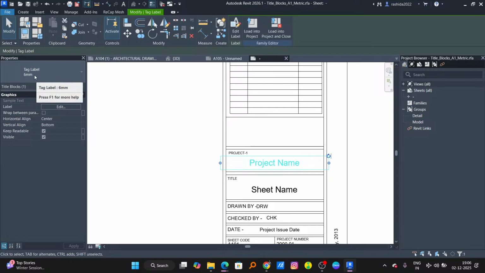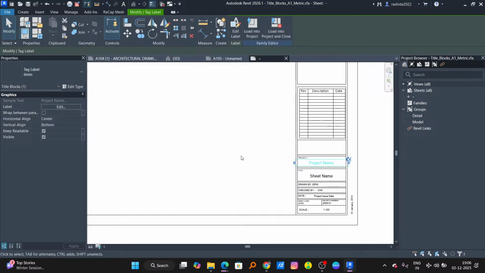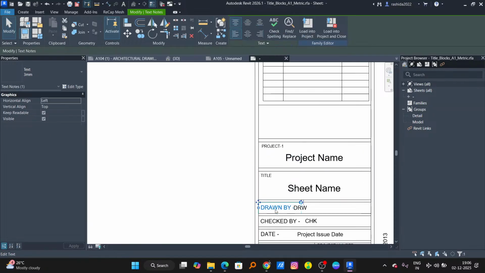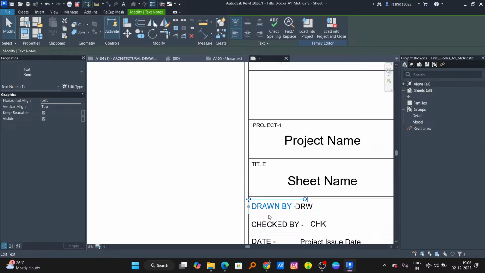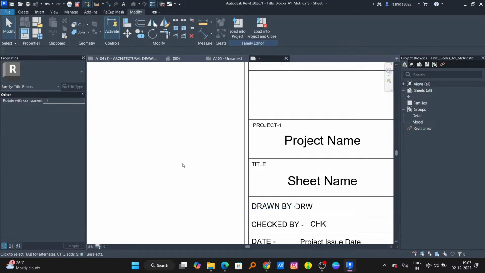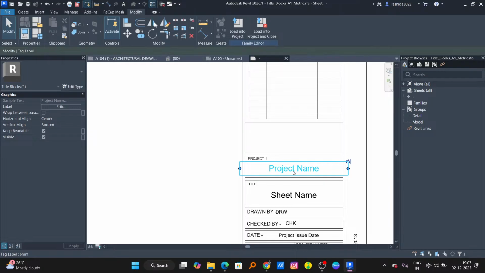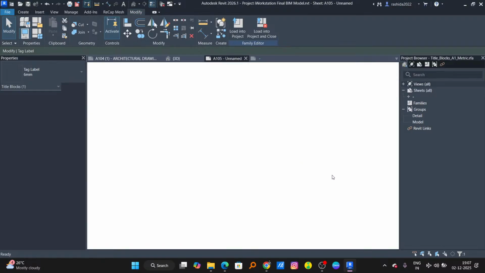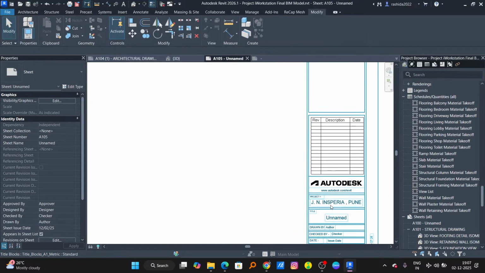Before working on a proper sheet, you also need to understand what a tag label is. Over here if I click, you can see what is mentioned, Drawn By, but it is a text. So what is the difference between a simple text and a tag label? A tag label is particularly versatile. You can change it whenever you want. There's a name mentioned here, project name, but with this tag label, when you go to a sheet, you can edit it. There is an option for you to edit it.